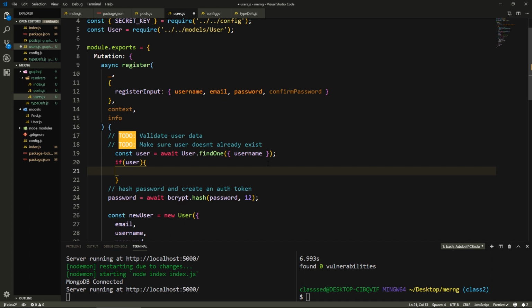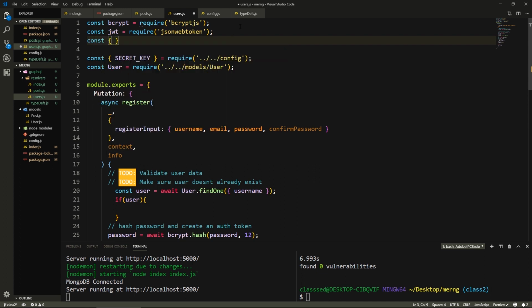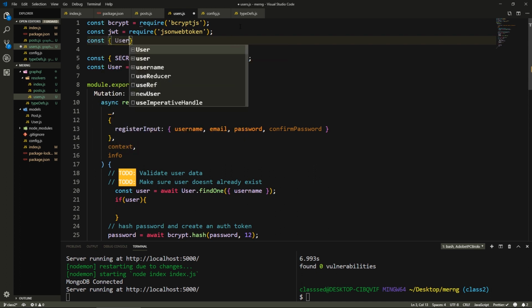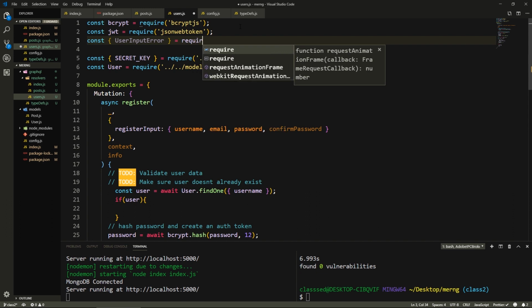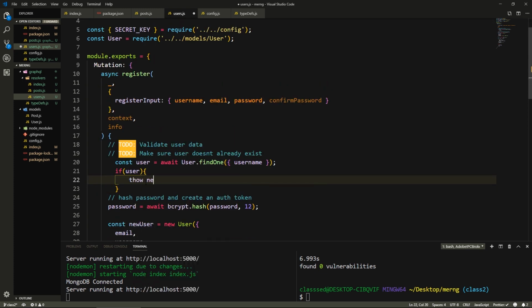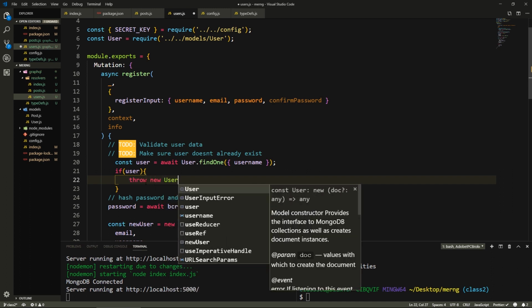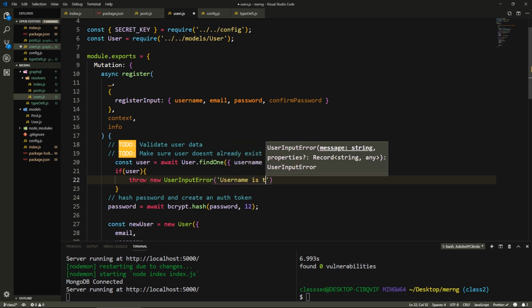We can just say throw error, but we can as well use specific errors from Apollo. So we can import those. I'm going to import the UserInputError. This will become useful because later Apollo client will be able to recognize the type of error and handle it differently. So here we'll say require apollo-server, and here we'll say throw new UserInputError, and this will say username is taken.